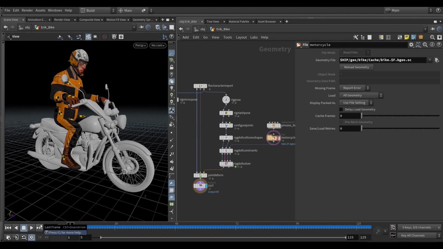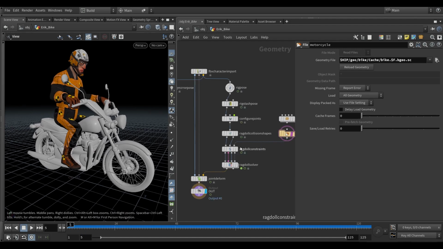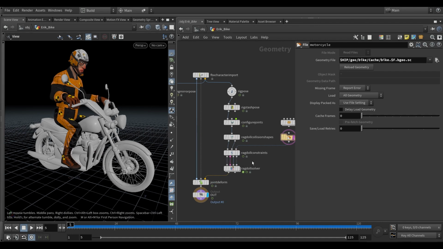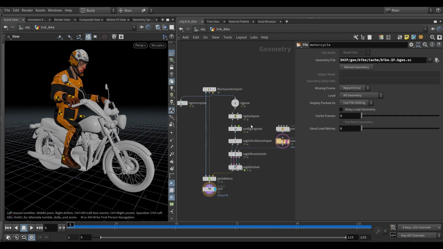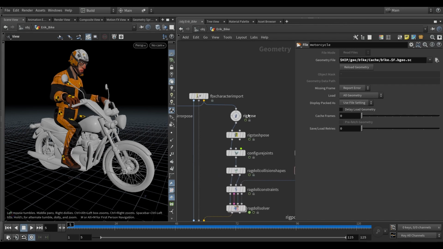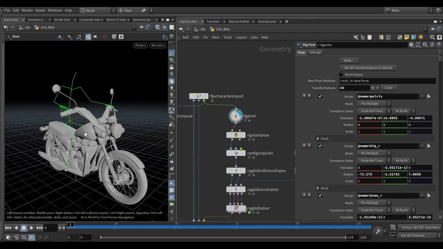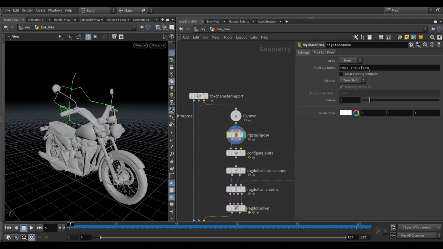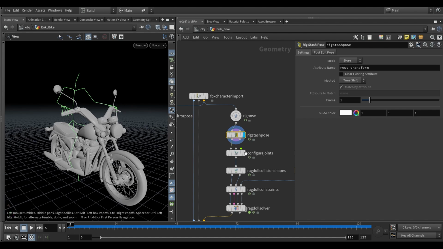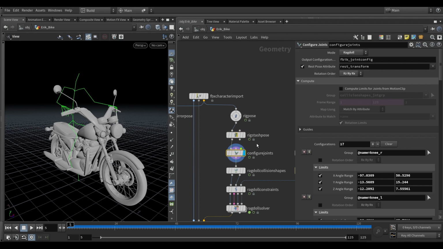Once the bike is set up, it can be safely added to the bullet stream, or the Ragdoll stream rather, which we'll go over in just a second. Let's take it from the top. So we've got a rig pose, just to put Eric in the right position on the bike. Rig stash pose, the classic REST transform storage. Afterwards, downstream of the rig stash pose, we have our configured joints.